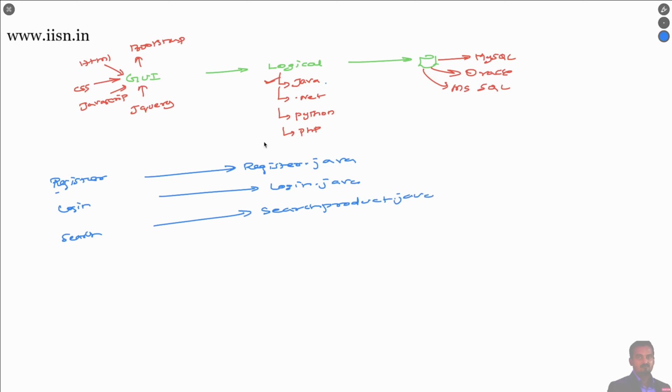Each of these is a class: registration is one class, login is one class and search product is one class. Each class has its relevant task. The registration class is going to perform the registration-based task, login.java is going to perform the login-based task and searchproduct.java is going to perform the search product-based task.